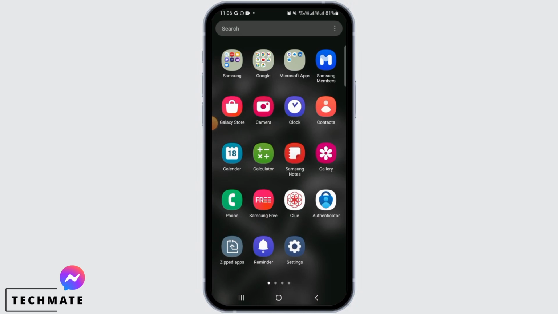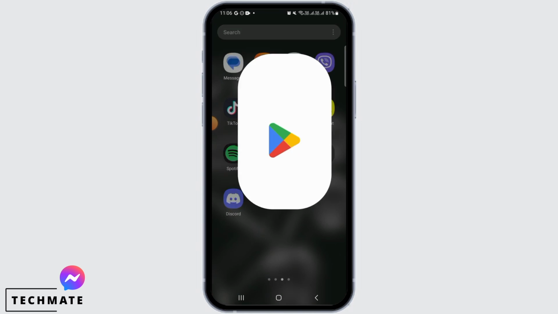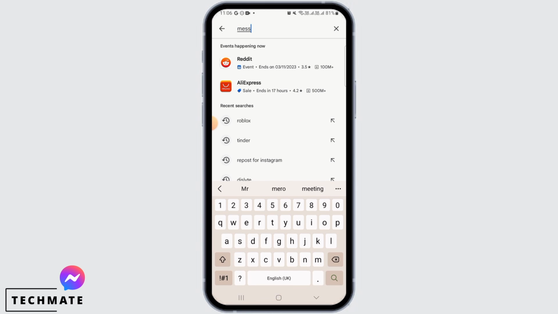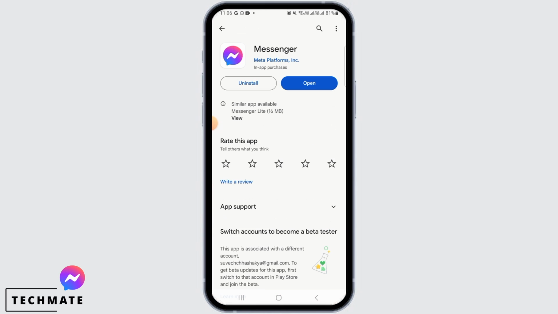If it is still not fixed, then you want to open up the Play Store application on your device and then search for Messenger. Now here, if you find the update button, simply tap on it and update Messenger to the latest version. Once it has been updated, any bugs in the app should get fixed and this issue will also be resolved.